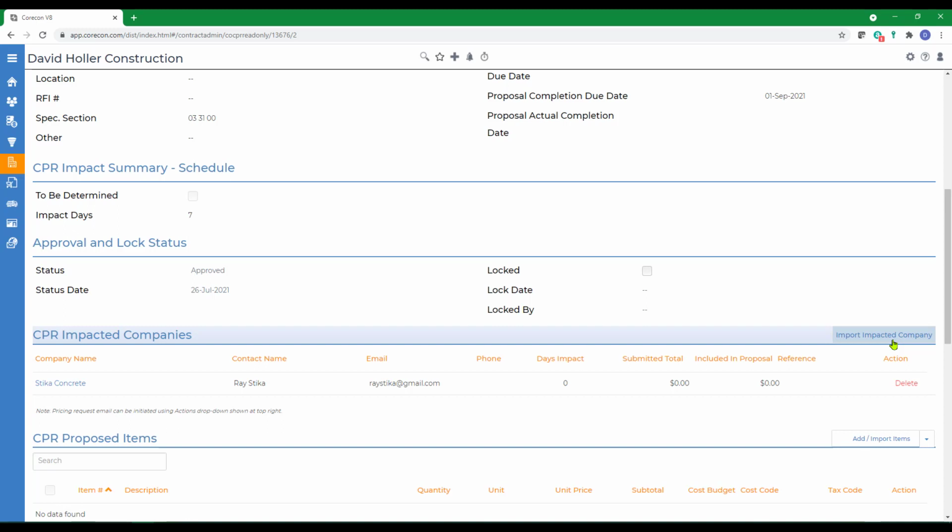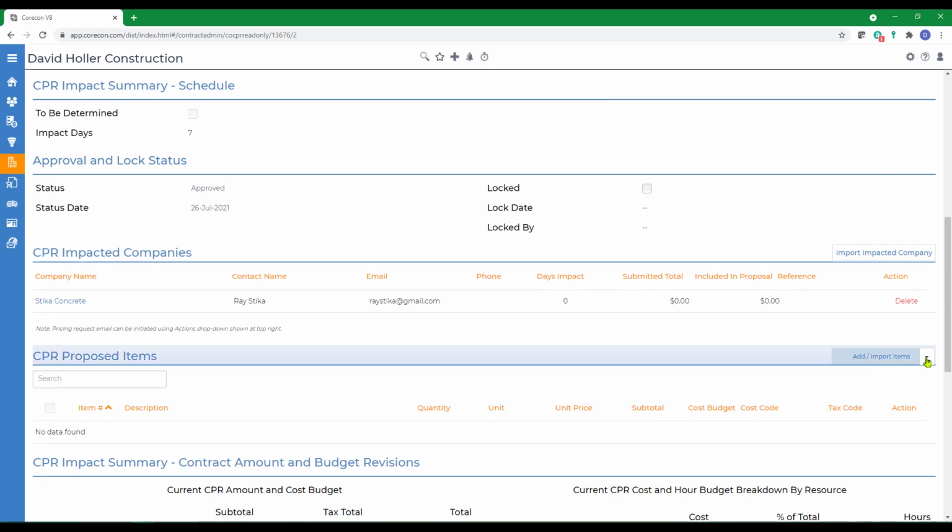Now we need to add some proposed items. If your vendors, suppliers, and subcontractors are going to supply the CPR proposed items, then you could wait at this point until they've responded. For our example, we're going to go ahead and add some manually.